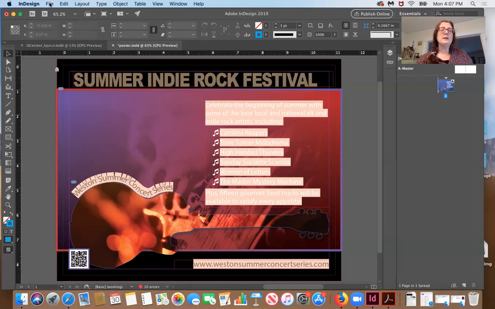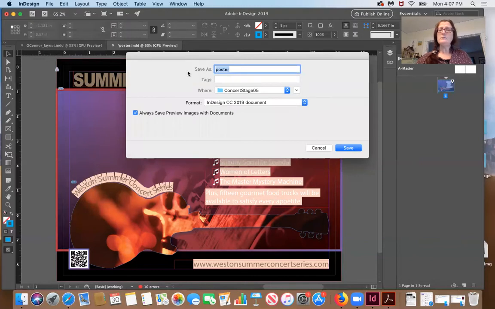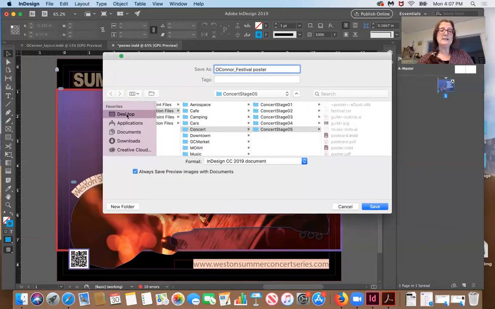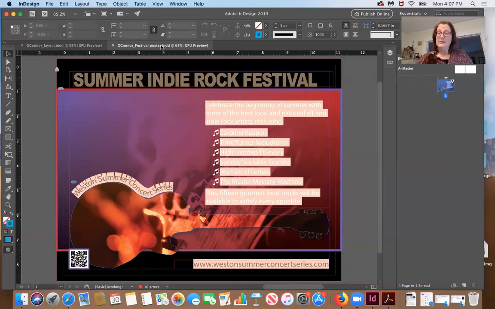So from here, I'm going to do a file and a save as. Always save your work before you PDF or export. Put your own name on the work, shift underscore, and then whatever the project is. In this case, this is the festival poster. Okay, and then I'm going to go out to my desktop to save this. And then I'm ready to PDF.